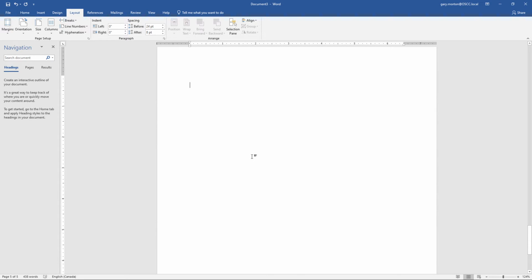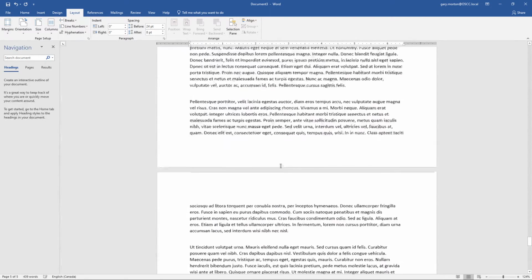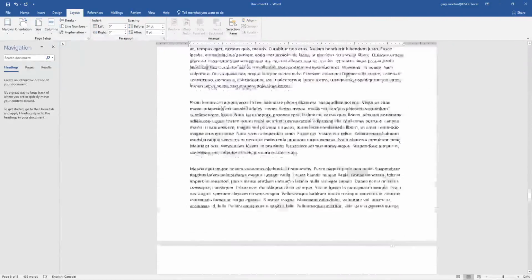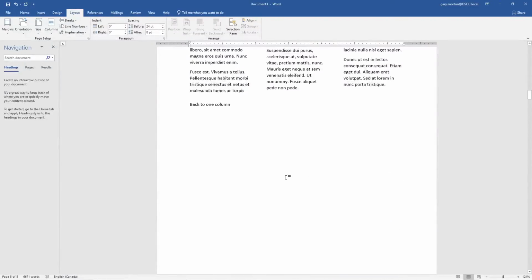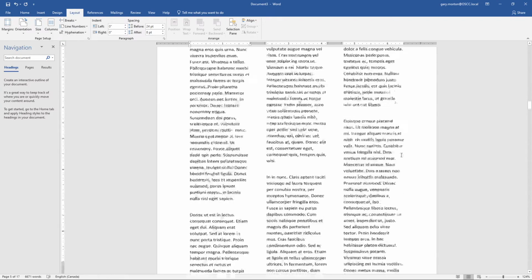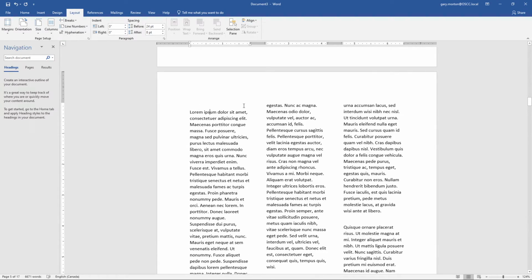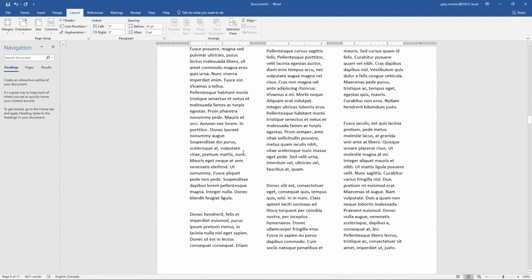If we had a lot of text, like a newspaper or something, that was a little too much. If we again tell it to use 3 columns, it's going to go page by page, fill up, so it'll go down the first column, down the second column, down the third column, then to the next page.